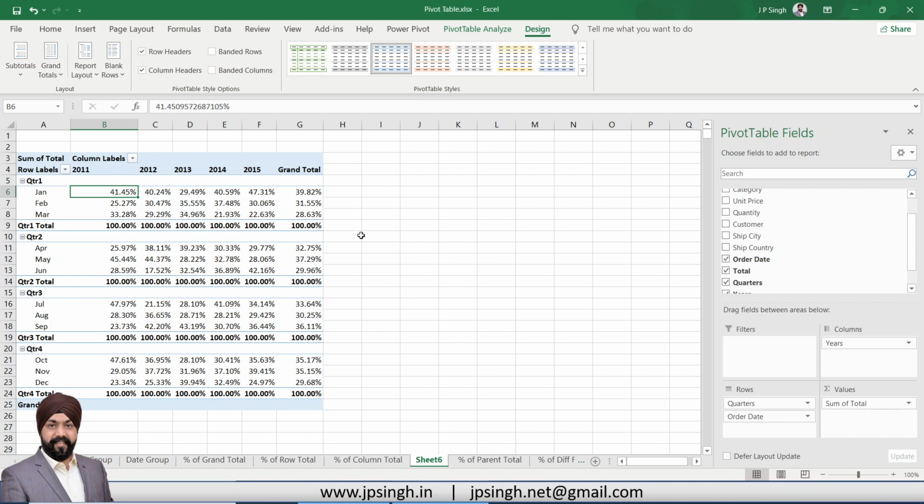Now you can see easily we have 41.45 in January, which is the contribution to the total of quarter 1, 33.28 in the month of March, and 25.27 in the month of February. Similarly, for all the quarters we'll get an analysis.